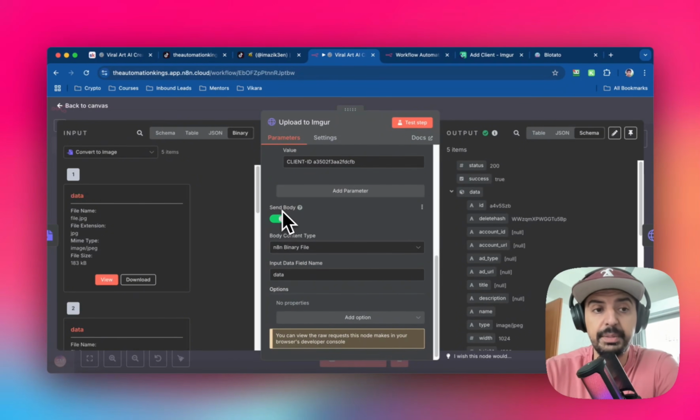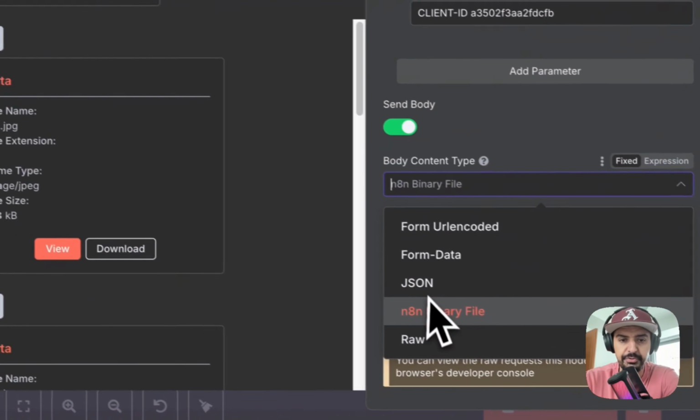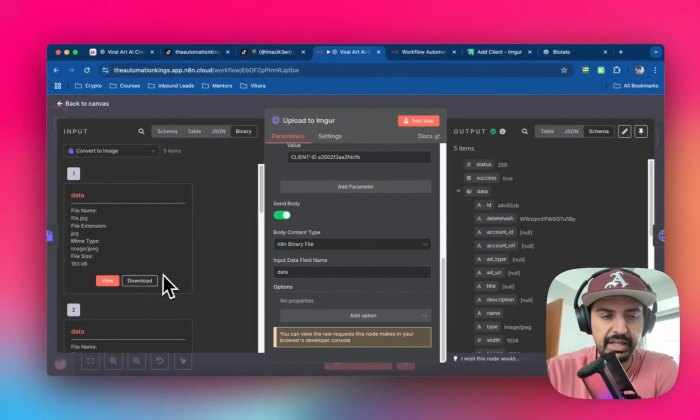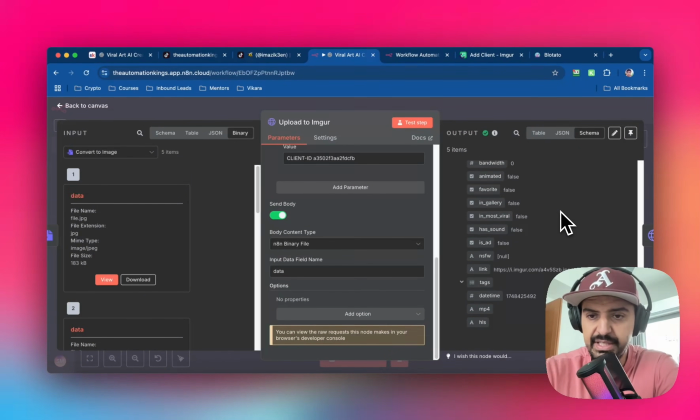You need to toggle on send body because we need to send these binary files over. And the type this time, it's not JSON because we're sending physical files over. Okay, so it's the binary file, edit-end's binary file, right? And then the input name is data because this is an image. And when you test it, you get this output, okay? And the most important thing you want is this here, the link.